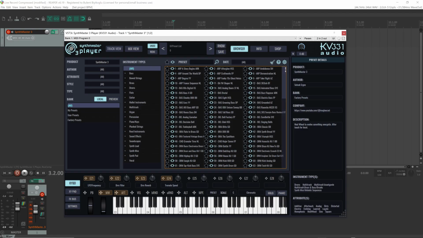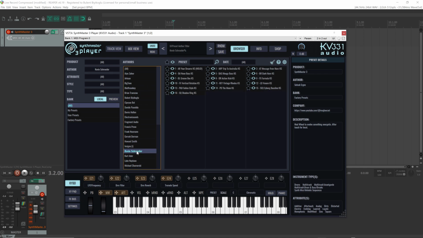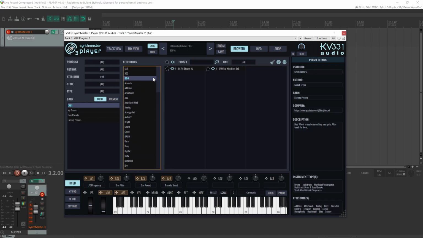But as I said, for the paid version, this goes up to 4,400 factory presets, which is really a good number, basically. So I can also search by author. For instance, I'm looking for Kevin Schroeder sounds. These are the Kevin Schroeder sounds. I can also search by attributes. For instance, if I'm looking for 808 sounds, these are the 808 sounds.